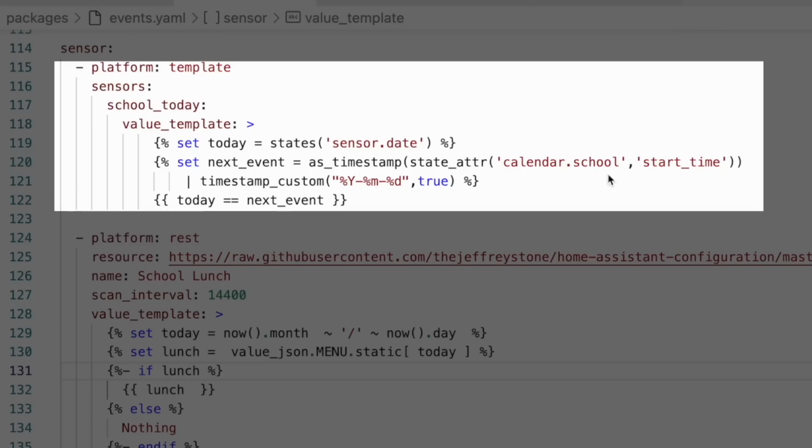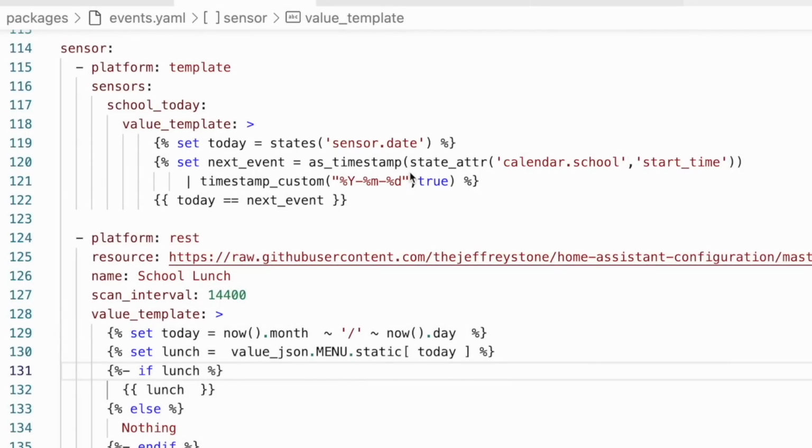We get the start time of our next calendar event. We're converting it to just the date, and then we compare the two. And the output of this sensor is going to be true or false. And the reality is, this probably should be a binary sensor. And of course, as you can notice, I haven't set it up in the new format, because there is a new format for setting up sensors. And we'll talk more about that when we get into the entity specific video, which should be the next one.